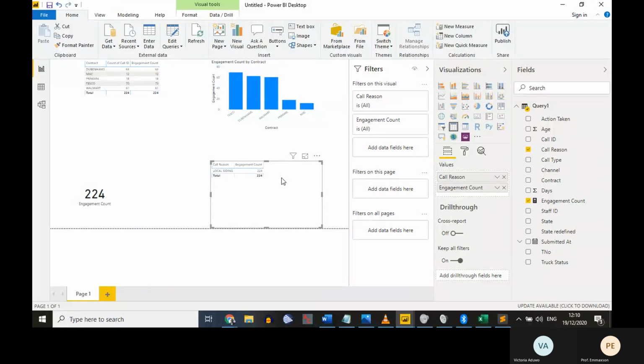But of course, this is currently in a table. If I want to make it any other kind of column chart, a pie chart, or a donut chart, I can obviously click on them, right? And it will give that to me in that particular format. But this one is currently in a table. So if I have other call reasons, they will obviously show down here.